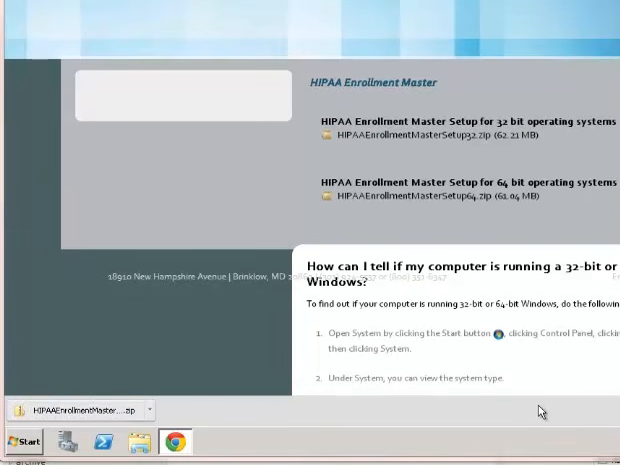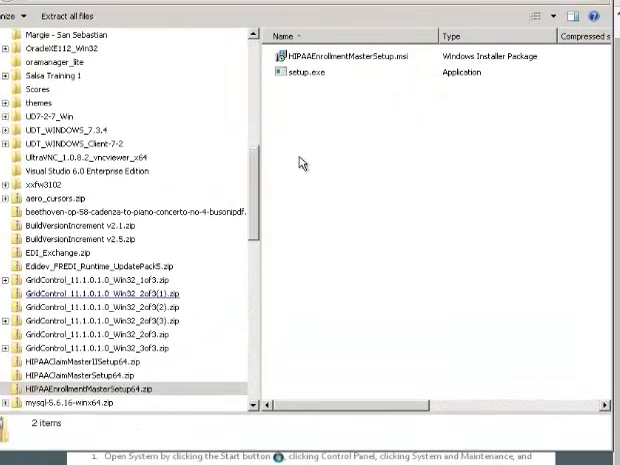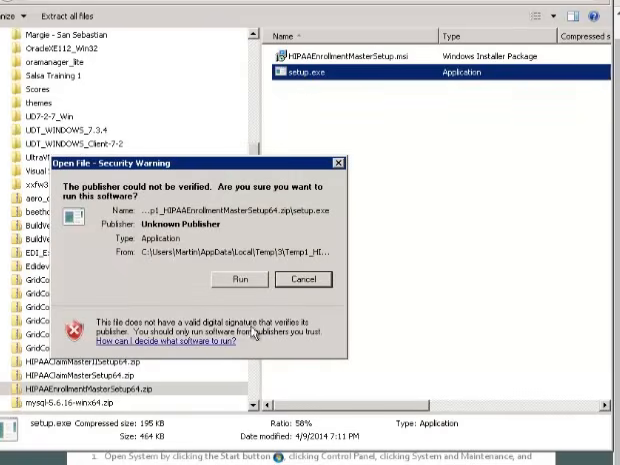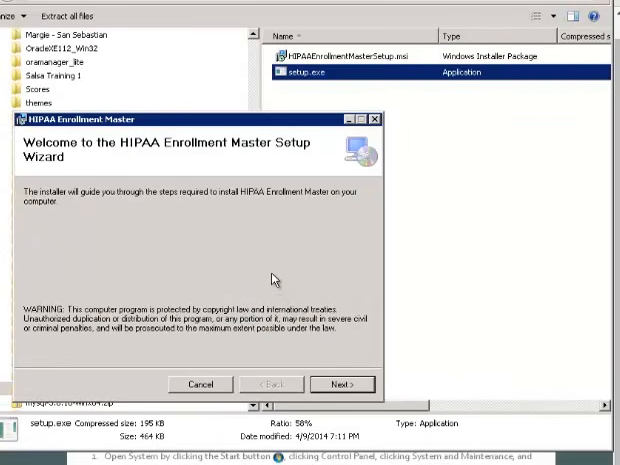After the download is finished, we open the zip file. Here we see the setup program and the Enrollment Master installation file. The setup program makes sure that all of the necessary DLLs and Windows prerequisites are met. Now we click on Setup, then Run. Now all of the prerequisites have been met.